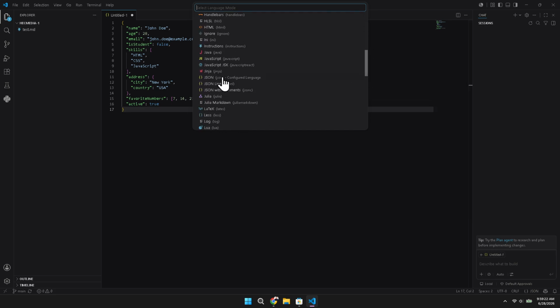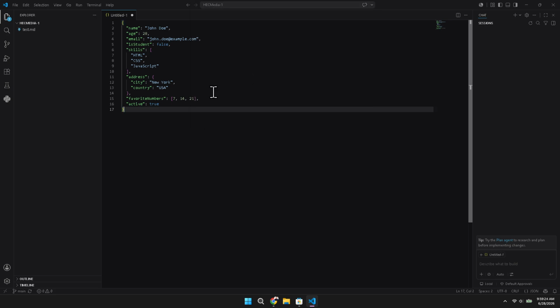Once you do that, you'll see the syntax highlighting appear, and you'll also see the current language mode displayed in the status bar at the bottom of the editor. Now here's the key step, formatting the JSON so it's actually readable. Right-click anywhere in the editor and select Format Document from the context menu. The JSON will instantly format with proper indentation and line breaks. VS Code uses two-space indentation by default.